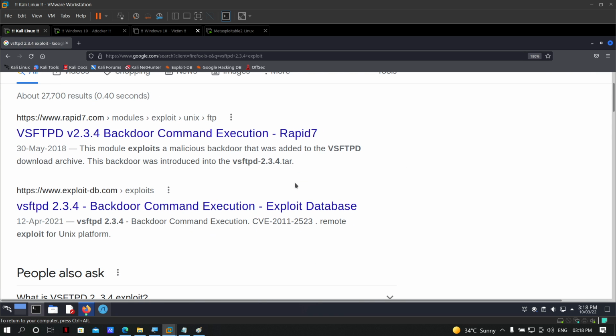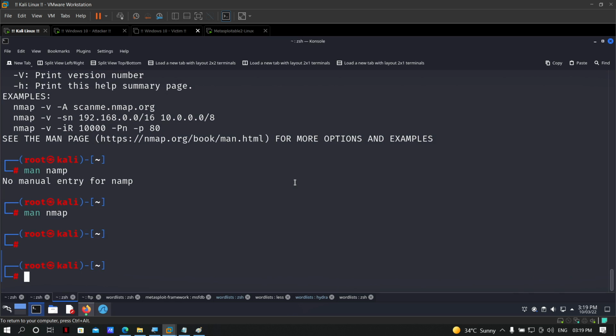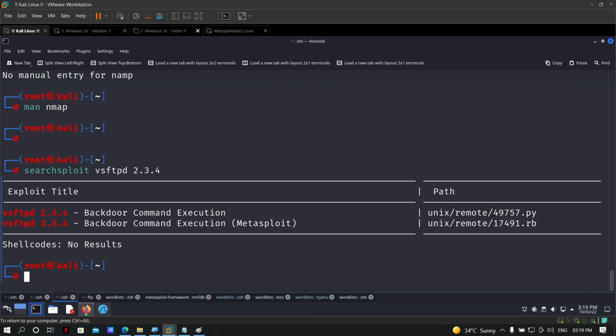Now here you can see for this specific version, vsftpd 2.3.4, a backdoor command execution is available. A specific weakness is available. Right? If you want, you can search on Google. If you want, you can directly search on your terminal as well. Just go with searchsploit and enter the service name. If any exploit is available in the market, you will get it here.